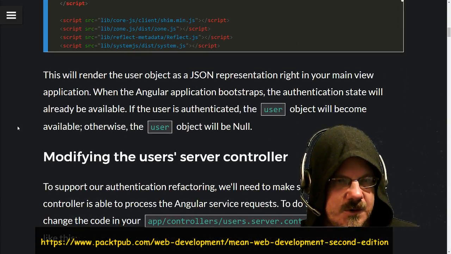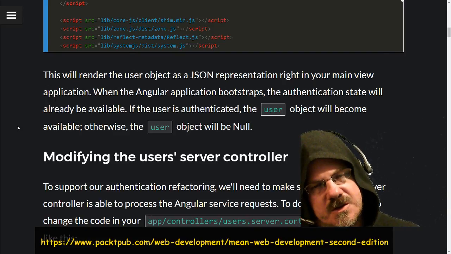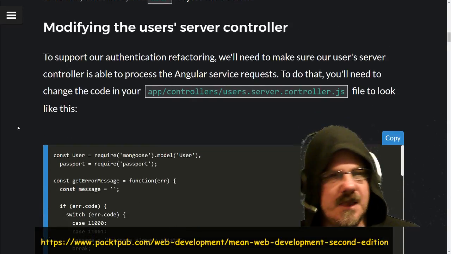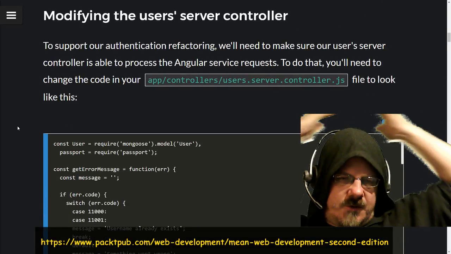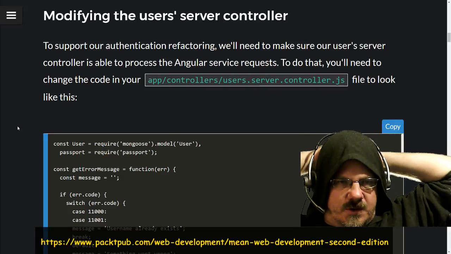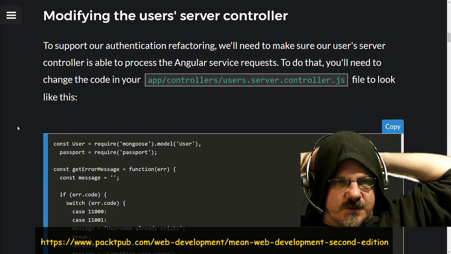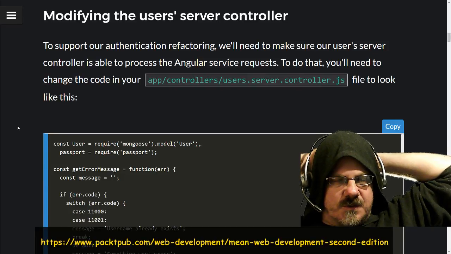This will render the user object as a JSON representation right in your main view application. When the Angular application bootstraps, the authentication state will already be available. If the user is authenticated, the user object will become available. Otherwise, the user object will be null. Okay, we got that. Modifying the user server controller. To support our authentication refactoring, we'll need to make sure our user server controller is able to process the Angular service request. To do that, you'll need to change the code in your file to look like this.